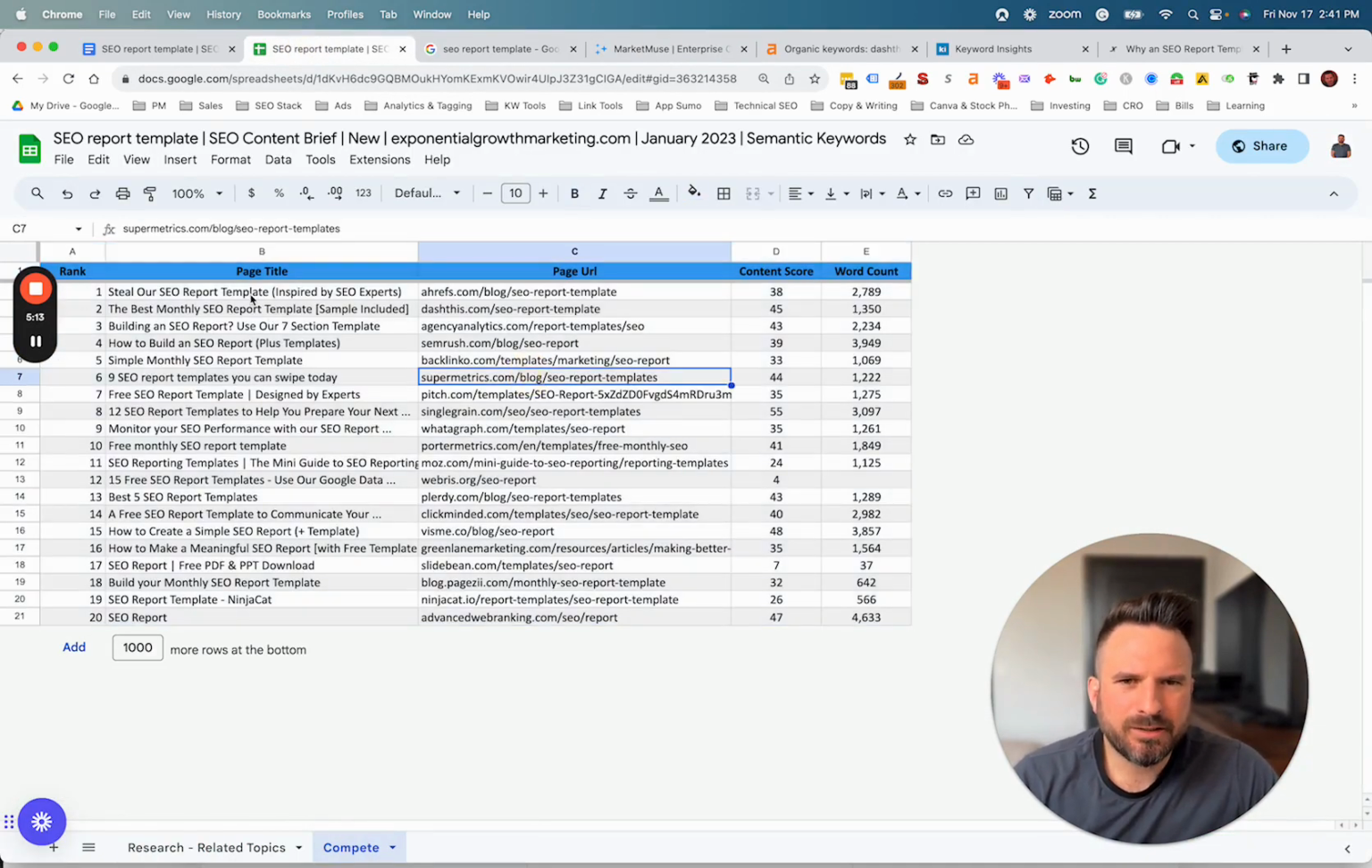And what I like to do here is I like to comb through the title tags and just look at the angles and the way people are approaching this. What I really like here that Ahrefs is doing is the inspired by SEO experts. I think that's a really good way to get a better click-through rate than some of the competitors who are all pretty similar, just talking about that there's a template included, samples included. That was the one thing that kind of stands out looking at this.